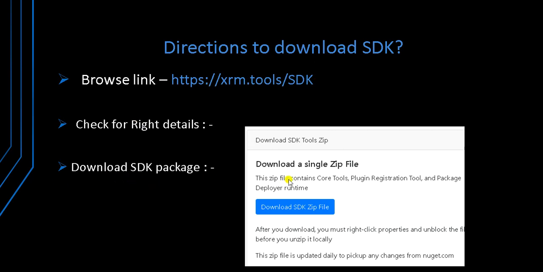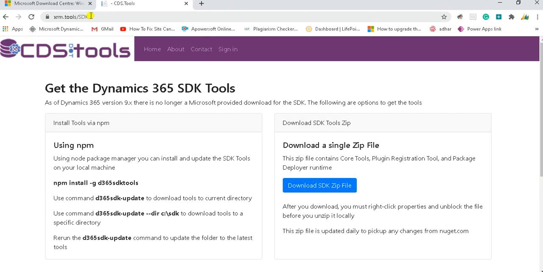and going to this SDK package and downloading the SDK zip file. So I'll show you the link. This is the link which I have searched, xrm.tools/SDK. You can see that it has mentioned get Dynamics 365 SDK tools. As of now, for Dynamics 365 version 9.x, there is no longer a Microsoft provided download for the SDK. The following are the options to get the tools. Download as a single zip file. Here you will find core tools, plugin registration tool, package deploy runtime. Just follow the steps which are mentioned here, it will be helpful for you.